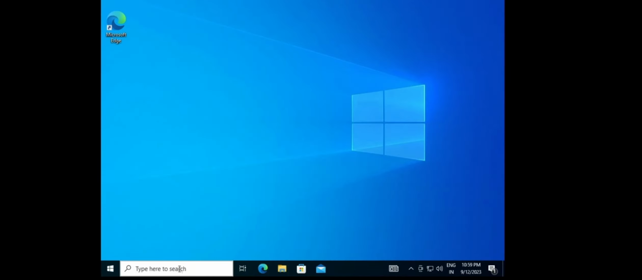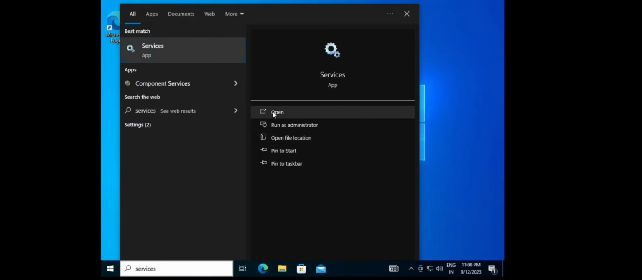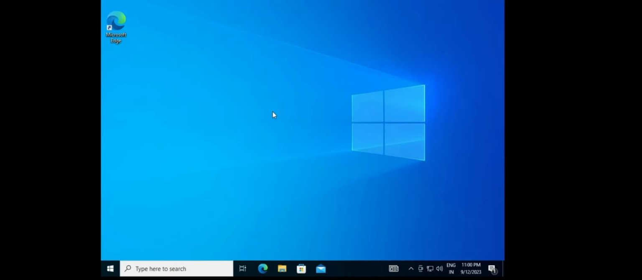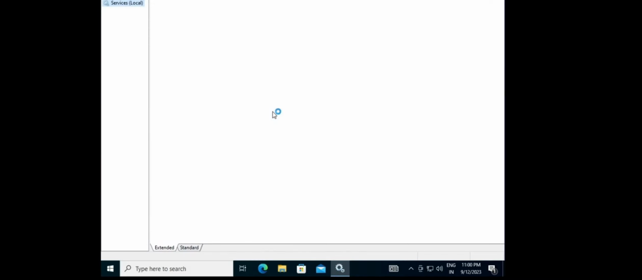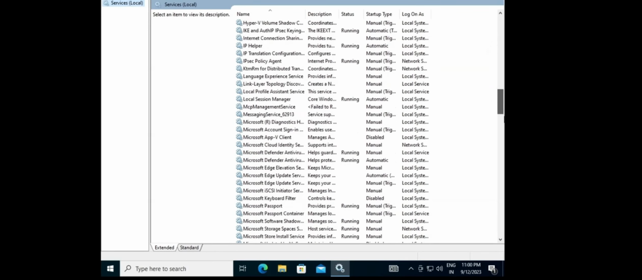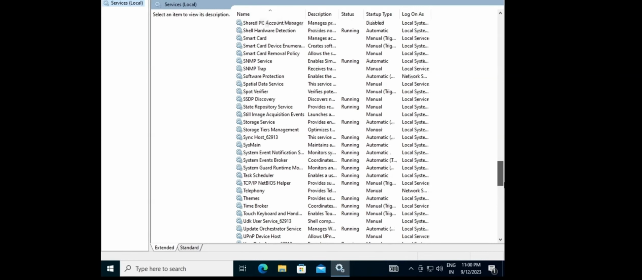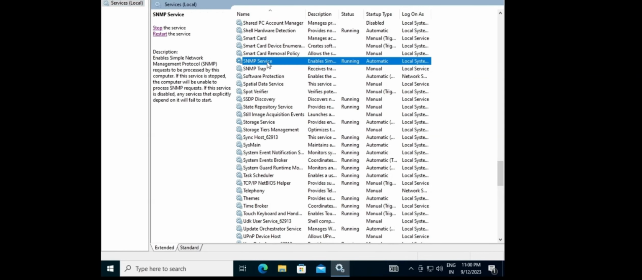And now I will go into the search box and I will search for the services. So now I will click on open to just open the service app. Now here I can see many services are running. So I will look for our SNMP service. Okay, so now I can see SNMP service and SNMP trap. As I can see, SNMP service is running here.